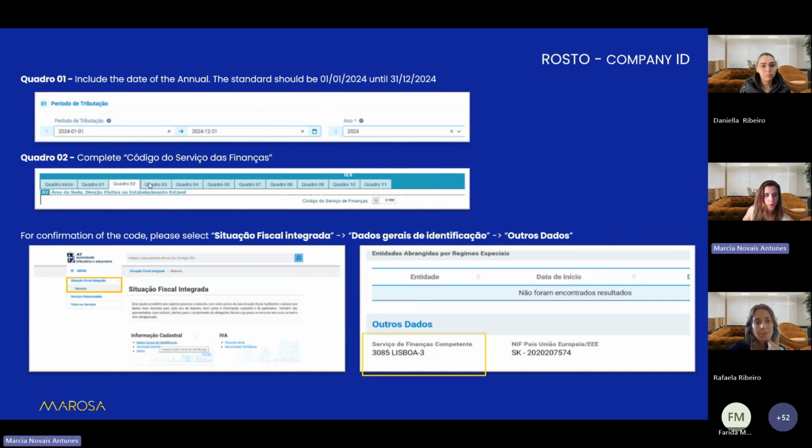Then you need to go to field 2, which is Quadro 2, and here you will need to basically include what we call the Código de Serviço de Finanças. This code is a particular code that the Portuguese tax authorities granted your company. You may have this code already from other returns and annual returns that you submitted in the past, or you should have had access to this code during the registration phase. But in case you do not have it, there is a quick way to get it from the Portuguese website as well. You just need to go again to My Area.